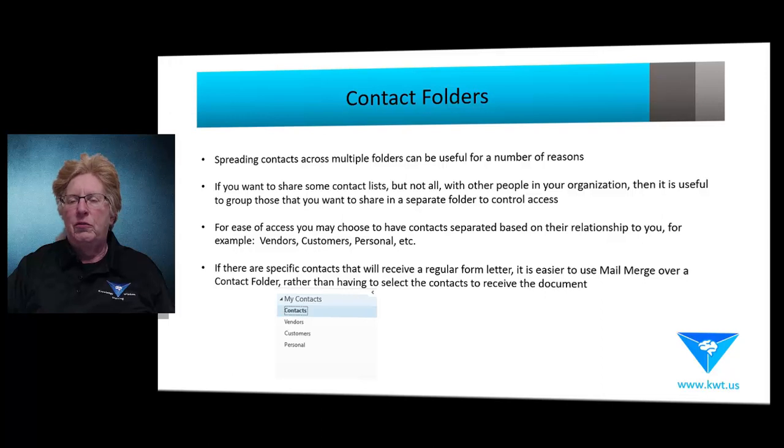Now, for ease of use and for finding contacts, you may choose to have your contacts separated based on the relationship. So you might have vendors and customers, personal contacts, all separated out into different folders. If there are specific contacts that will regularly receive a form letter where you're going to use mail merge, having a separate folder can be useful because you don't have to select the individual contacts each time you want to do the mail merge. You can just grab the whole folder and run the mail merge over everything within that folder. So those are some things to consider as you're building up your various folders within your contacts.